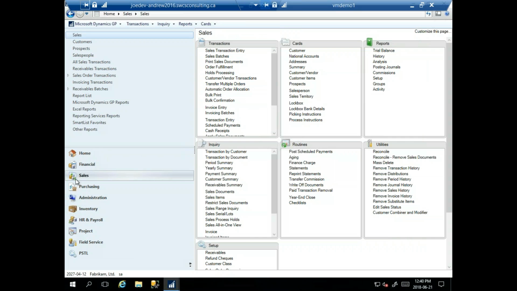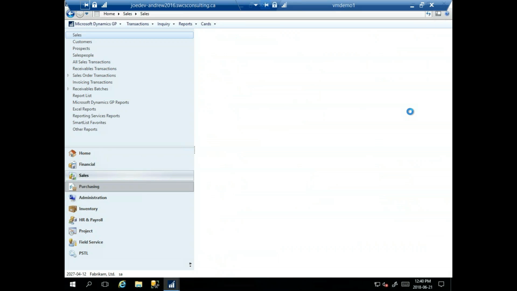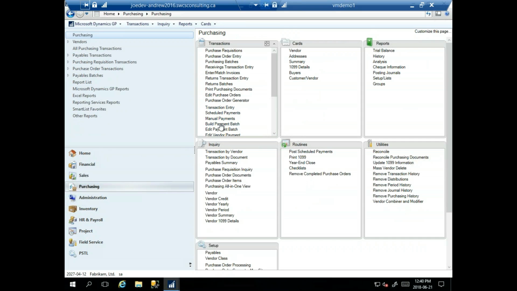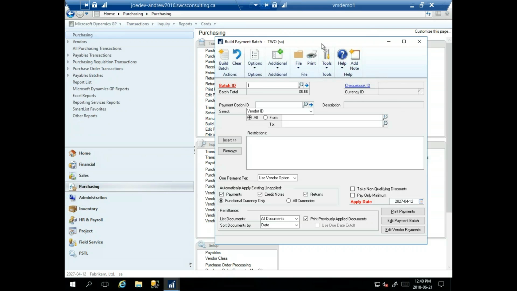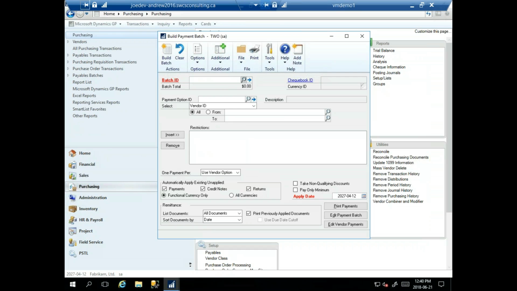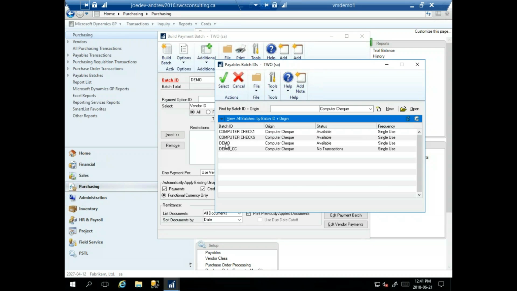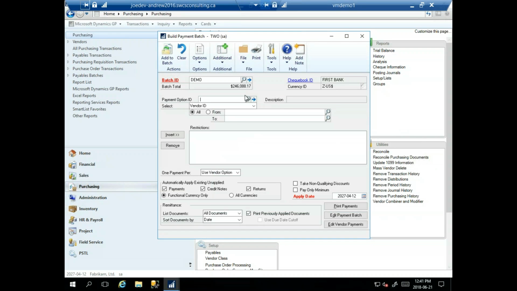I think the last one I'm going to show here today is saving payment options when you're doing a payment batch. So you would create your payment batch and so on, and you fill in some filters here. You might, like I said, put a vendor class range or some other kind of filtering to get the list to build your batch.